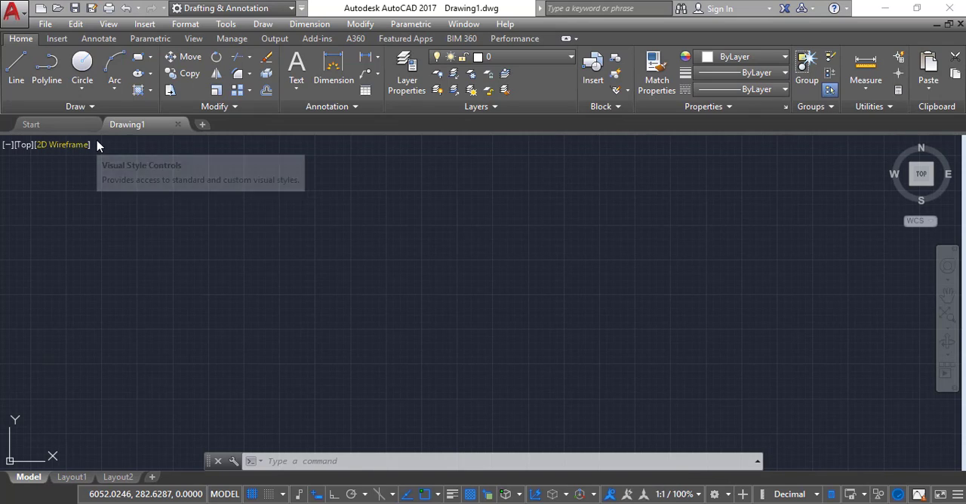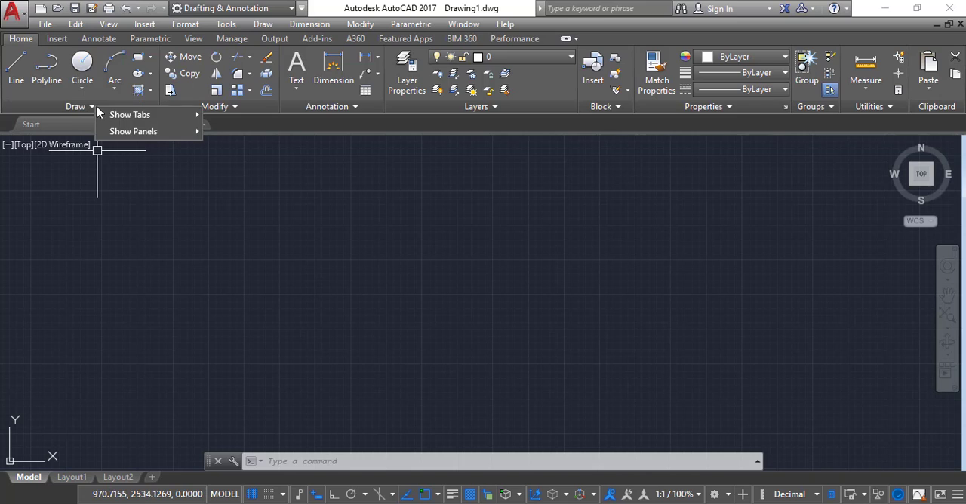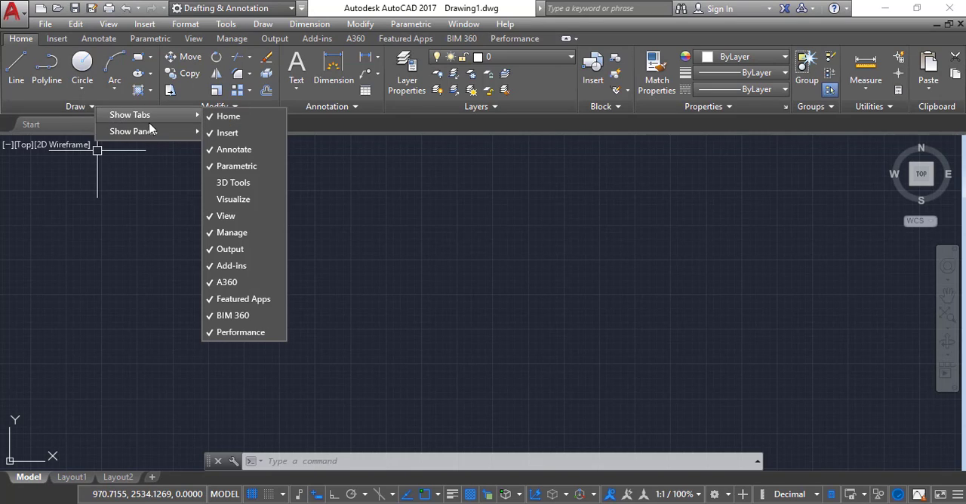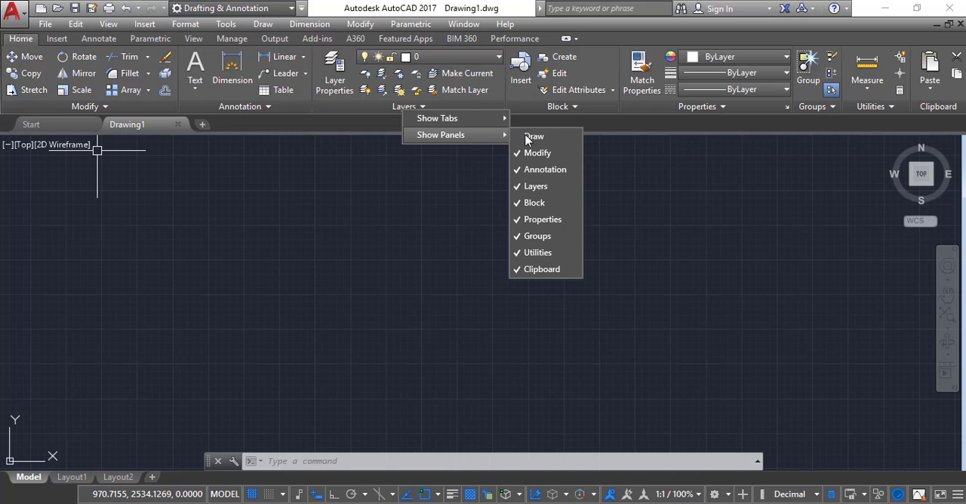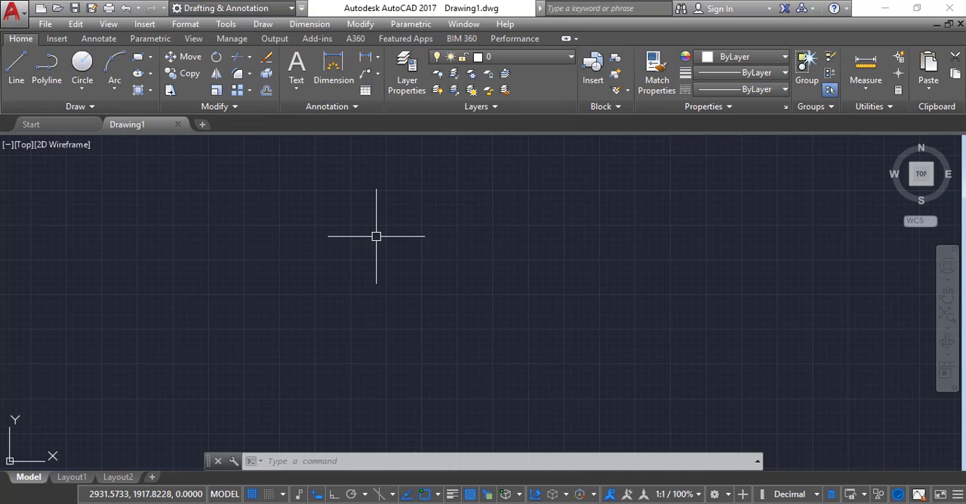For that I just remove this tab. Go to any of the tabs, draw, modify, annotation, layers, and right click on it. Here you get show tabs and show panel. If I click on show panel and uncheck this draw tab, then you can see my draw tab is missing. To get it back, I can right click on any of these tabs, click on show panel and select the draw tab.